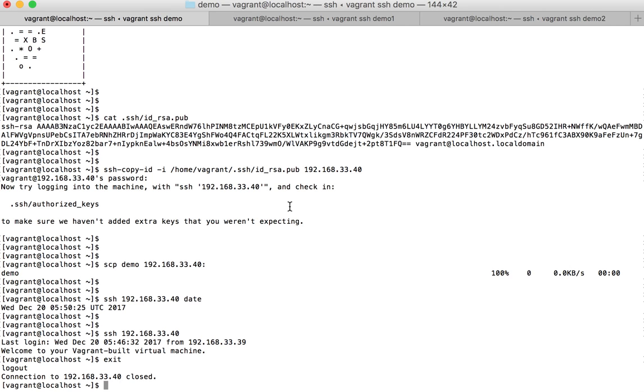We will have a lot of advantage with this, because every time you want to copy files or log in or run remote commands, you don't have to give any password, which will save you a lot of time.